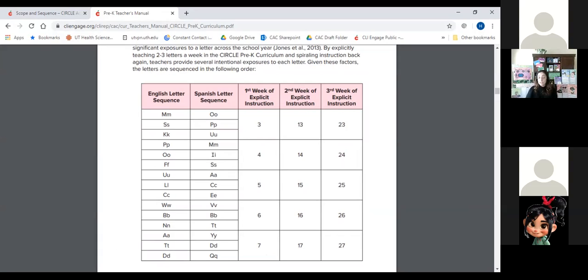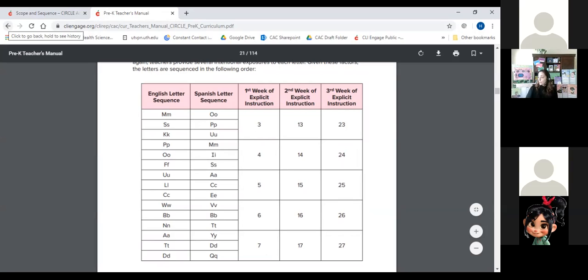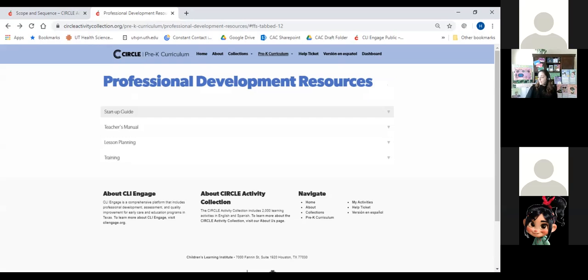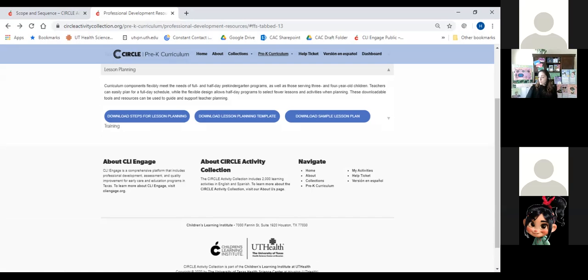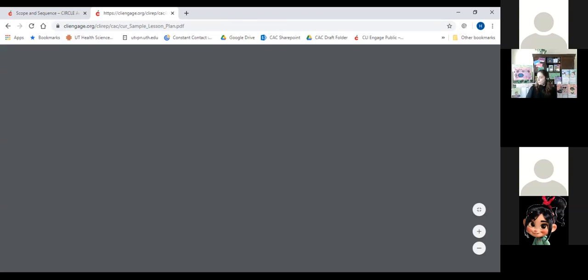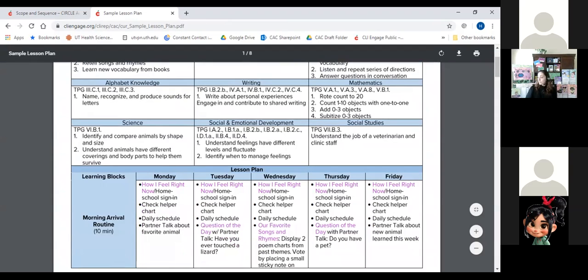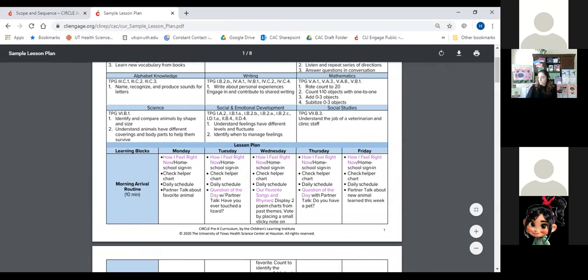Does Circle provide lesson plans? Yes, we are in the process right now. What we have up on our website is a sample lesson plan. Here's a sample lesson plan. It is in PDF format, but we are in the process of developing a similar lesson plan for every week of the school year. Very comprehensive.